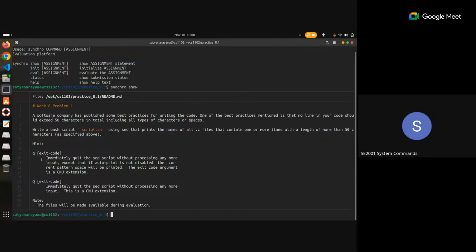Of course, these are options inside of your SED. Q is there, and there is a small q. The small q immediately quits the SED script without processing any more input, except if auto print is disabled in the current pattern space. As and when the particular command is processed, it will exit.